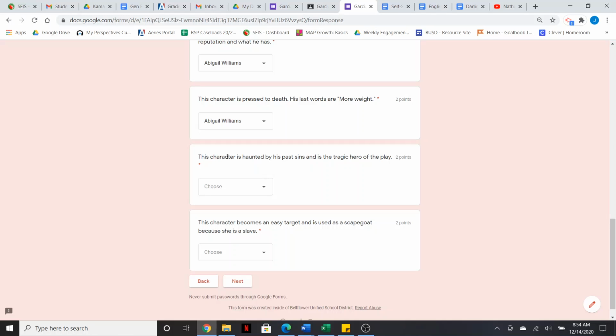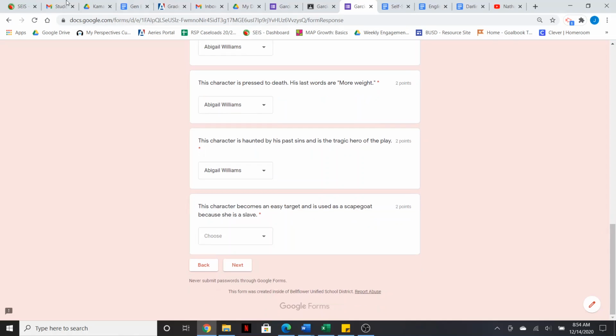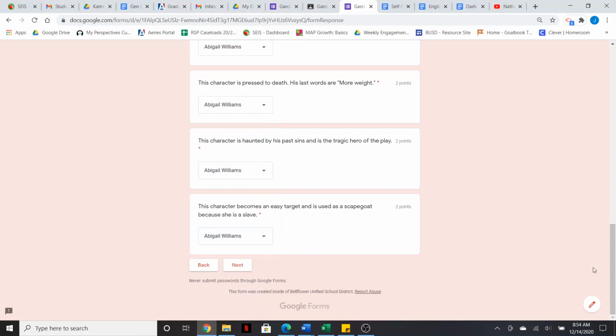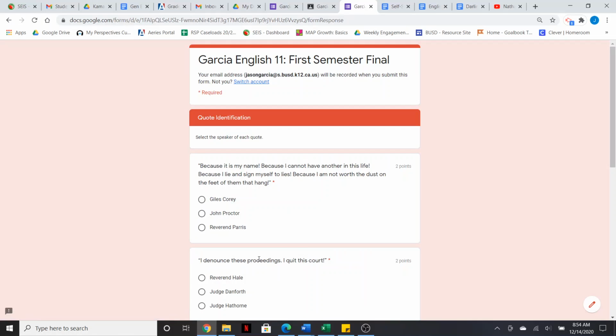This character is haunted by his past sins and is the tragic hero of the play. Click the arrow, choose your answer, move on to the next one, which is the last one in this case. Now, this character becomes an easy target and is used as a scapegoat because she is a slave. Click the arrow, choose your answer, and now we are all done with this section. We will click next and move on to the next section.